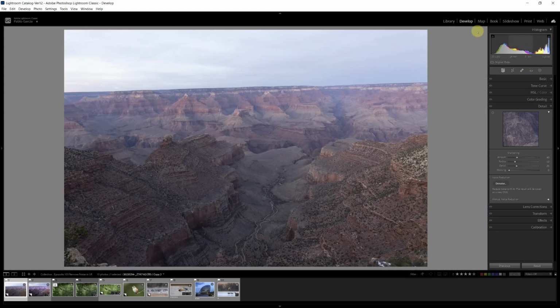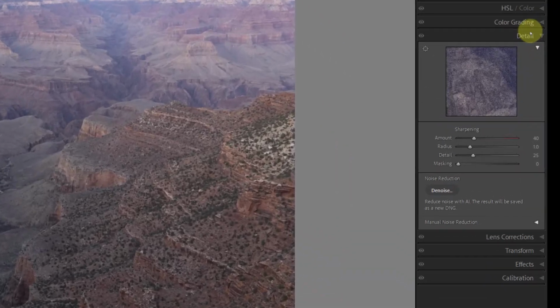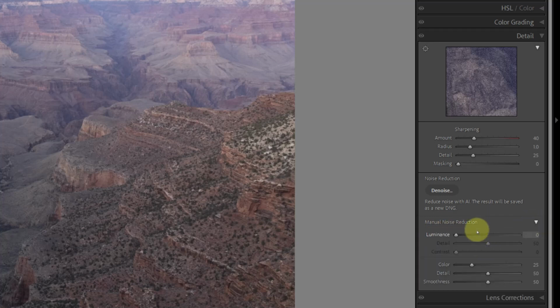Well, we go in the Develop module under Detail, where we have both Sharpening and Noise Reduction. You'll see now a new button called Denoise. That's for the second option, the new option that uses artificial intelligence. But the first option may be a little bit hidden. So you will see Manual Noise Reduction. Just click on the little triangle and we'll open up the old controls that we used to have.